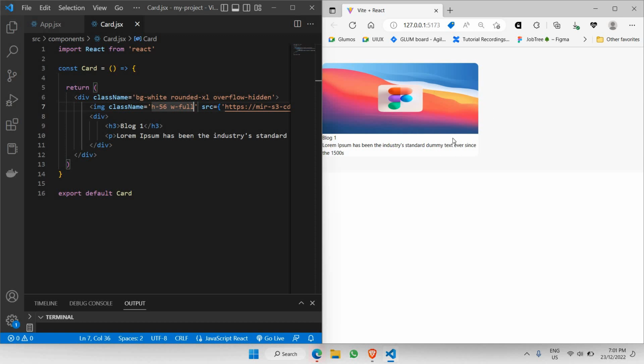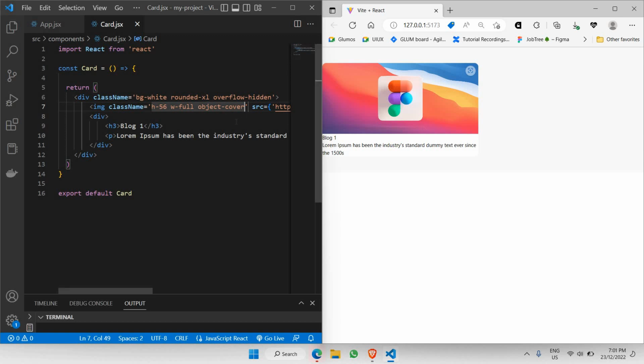But the problem here is that the image is stretched, which we wouldn't want it to look like. The reason is that it stretches to fill the whole space. But instead of stretching, we can make it zoom a bit into the image so that it fills the whole space. So in that case, we add another property, which is object cover. Object cover will make your image not stretch, but just zoom in a bit more to fill the whole space. That's the reason why we're adding this object cover. And there you go. Right now we have already finished with our product card's image here.